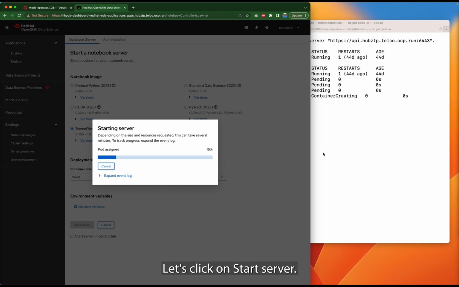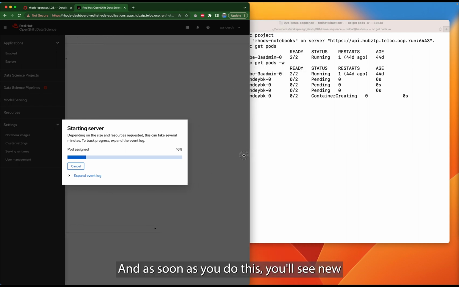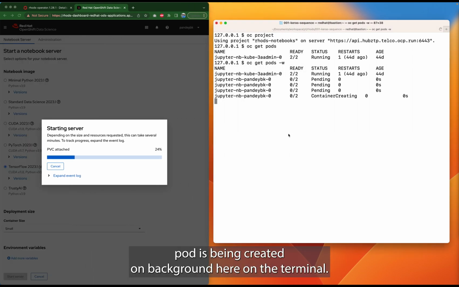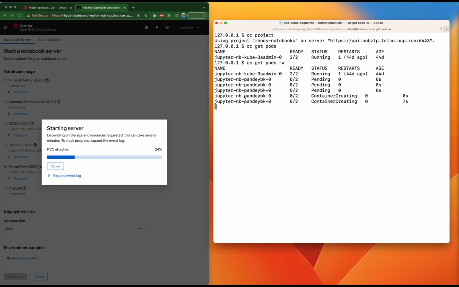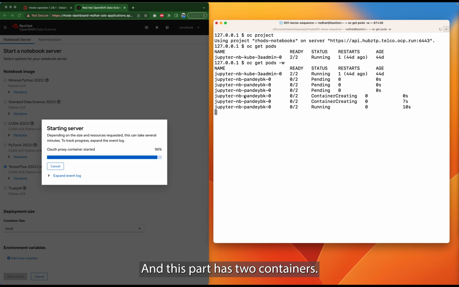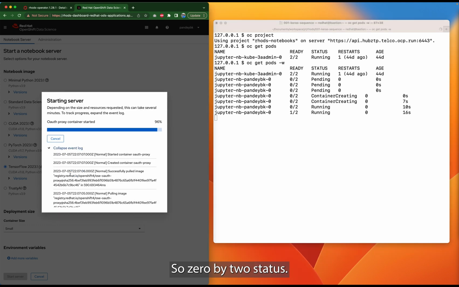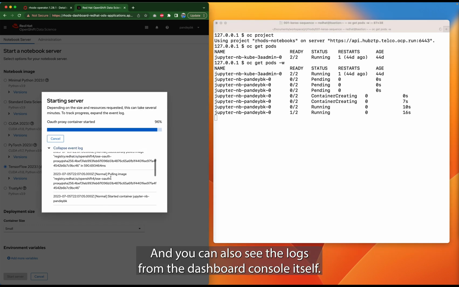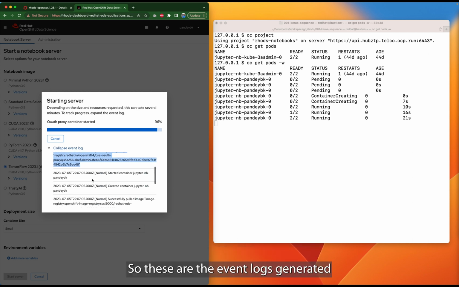All right, let's click on start server, and as soon as you do this, you will see a new pod being created in the background here on the terminal. And this pod has two containers. The health check is failing at the moment, so 0/2 status. And you can also see the logs from the dashboard console itself. So these are the event logs generated.